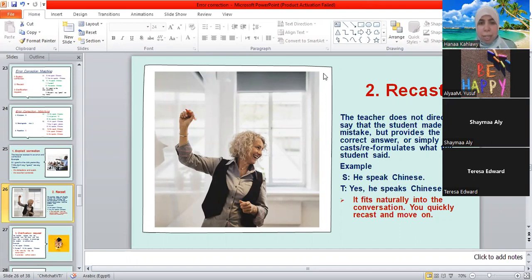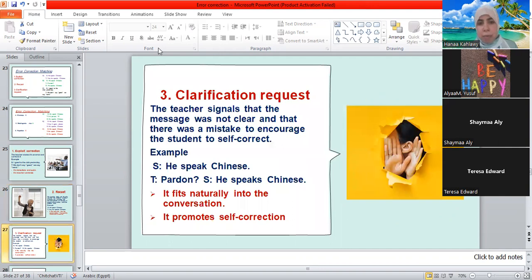So you can use these techniques while speaking. While you have a role play, a conversation, just repeat what the students have said in a correct way and move on. Okay, don't stop. This is for recast. Another technique, which is clarification request.